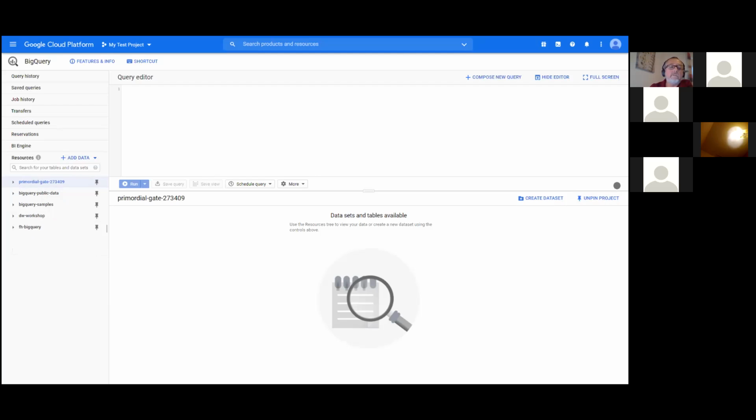I'd like to start talking about something important now. How do you know how much you will pay for BigQuery? Because when you create something on the server, on Google, like your dataset, you don't pay for this dataset. You only pay for the query itself. So how do you pay for that?